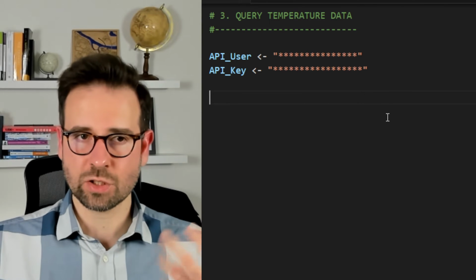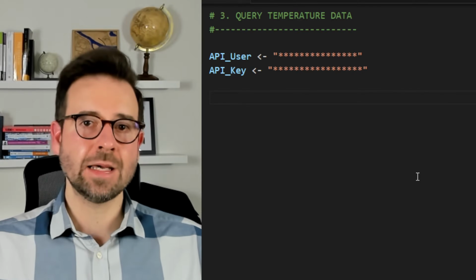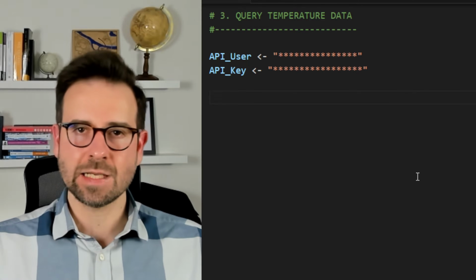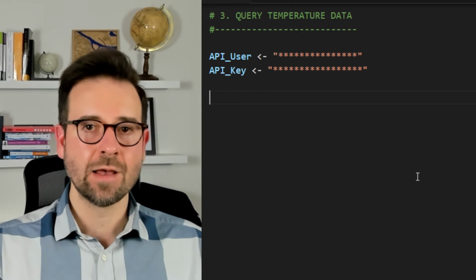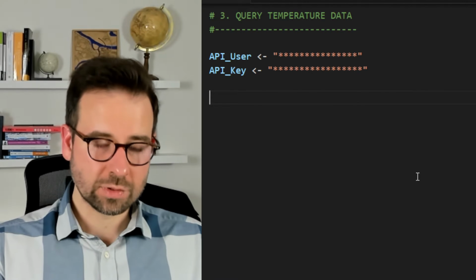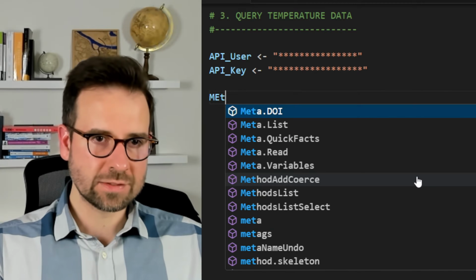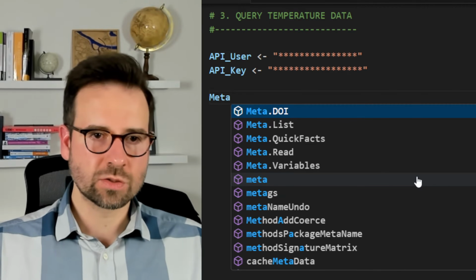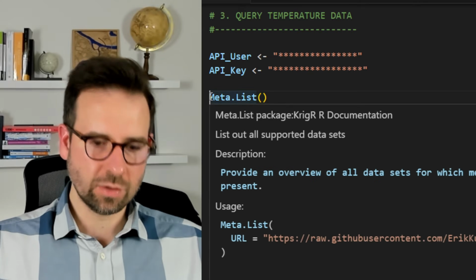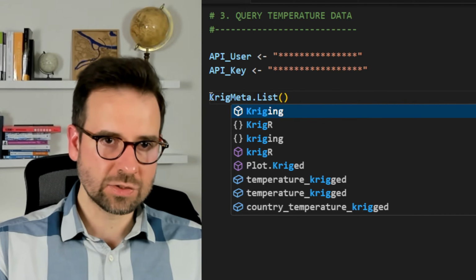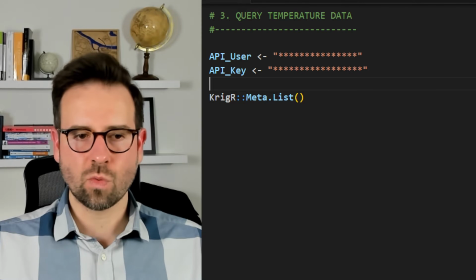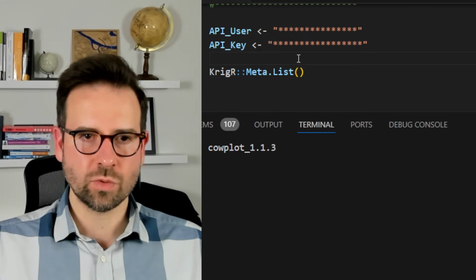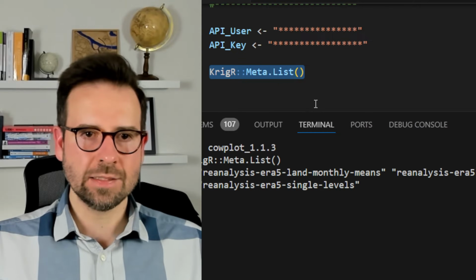Okay, so once you actually have that, we can go ahead and inspect a bit what are the data sets that this package KrigR supports. What are the data sets that we can get from CDS. So to do that, we start off with the first function, which is called meta list. And I'm just actually going to put here KrigR so that you know that it actually comes from KrigR, this one.